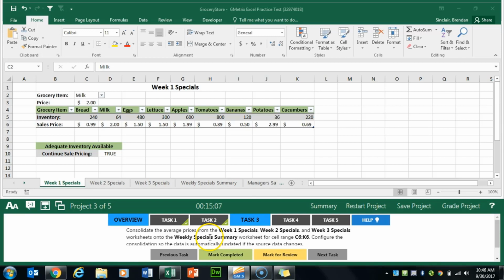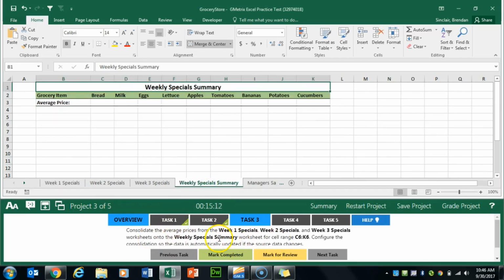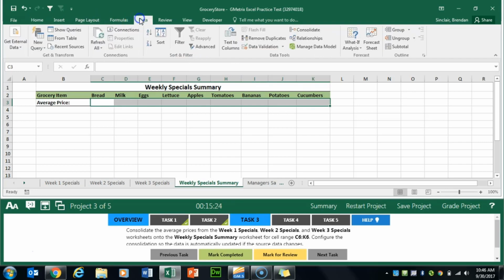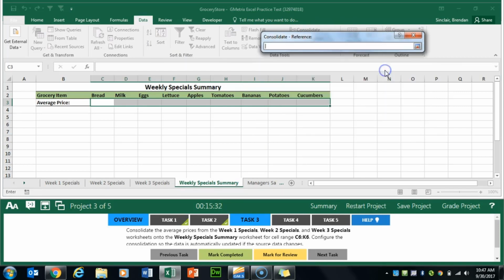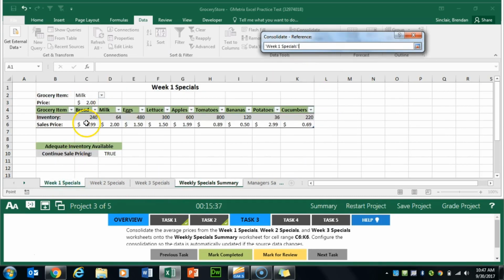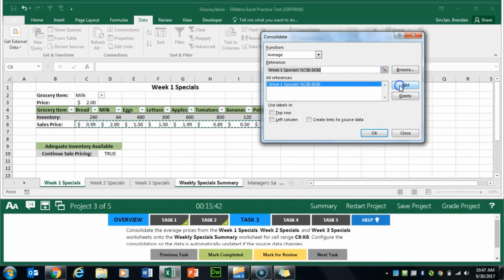Task 3 asks us to consolidate the average prices from the Week 1 Specials 2 and 3 onto the Weekly Specials summary. So on this, we're going to select our range here. And we're going to go to Data, Consolidate. Up here we want Average. And we're going to click this box right here. We're going to go to the Week 1 Specials, and we want to select this price range. And we'll click Add here.